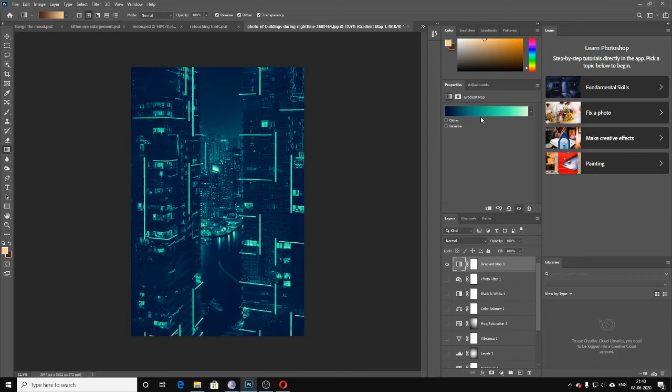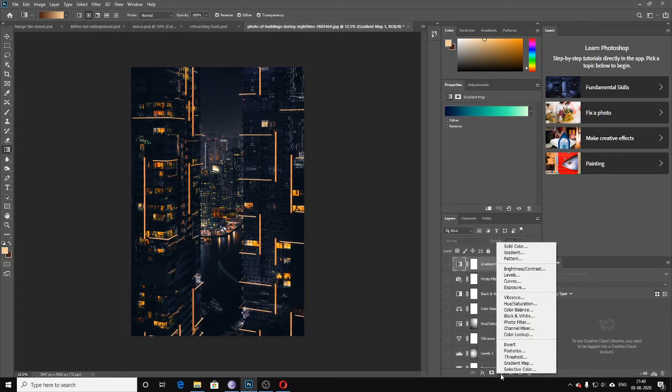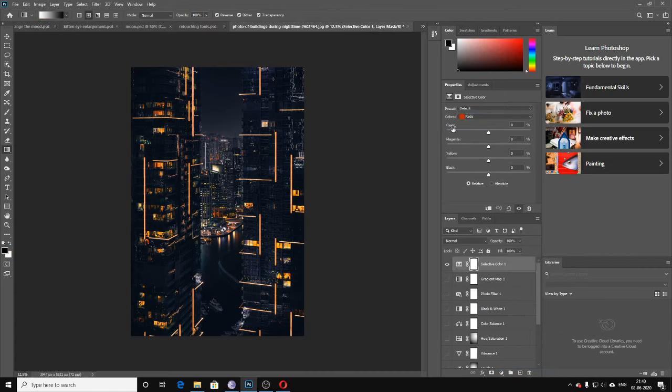So let's move to the next tool which we want to talk about today. Turn off this. Now the next tool about which we are going to talk is selective color. Click here and now go here. Here you can see we have reds, yellows, greens, cyans, blues and magentas, and then we have whites, neutrals and blacks. What are the neutrals? Neutrals basically are the midtones in the image.